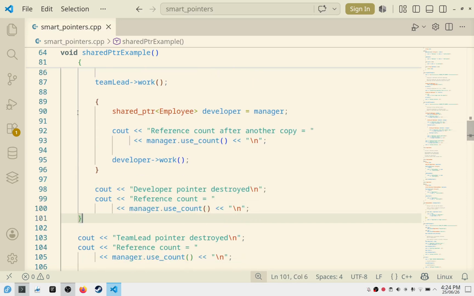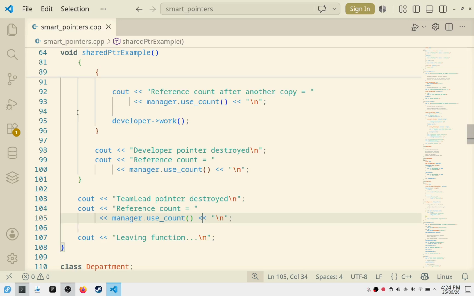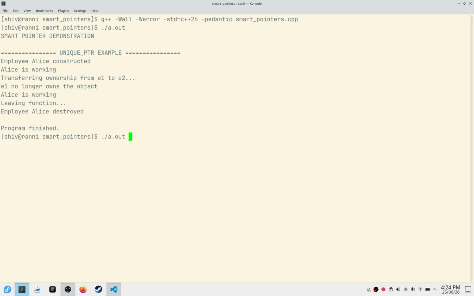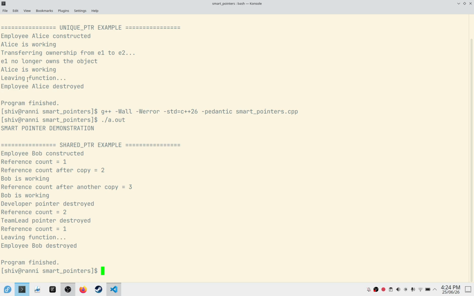Then developer will be destroyed, ref count will be decreased, then team lead will be destroyed, manager count will be decreased, and so on. Okay, so we compile this again and we run this. So when Bob was constructed, that is manager, ref count was 2. When it was copied to team lead, ref count became 3.